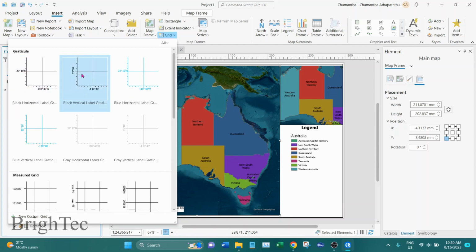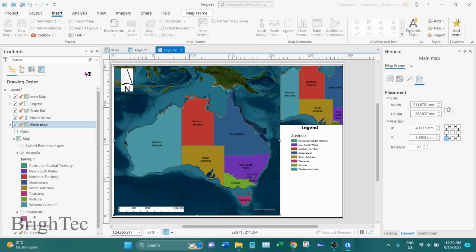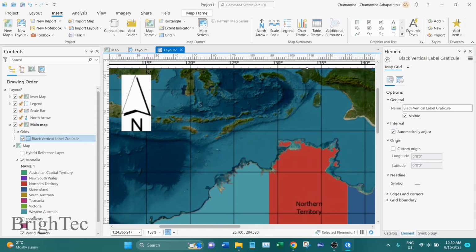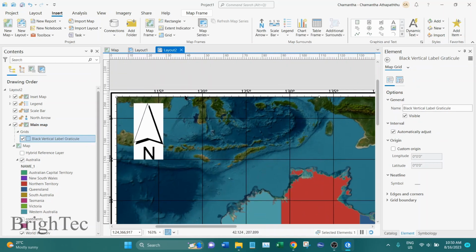I like to have the labels on the sides vertical, so I will select this second option, and you can see now it has added the grid around this map frame.